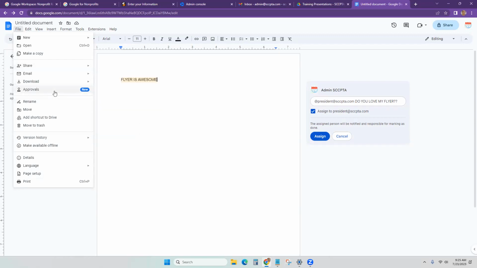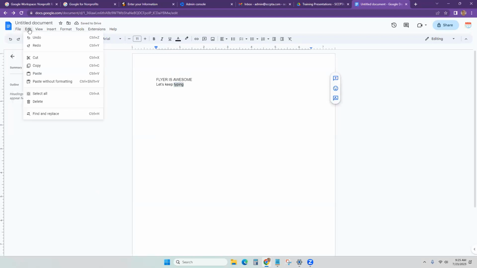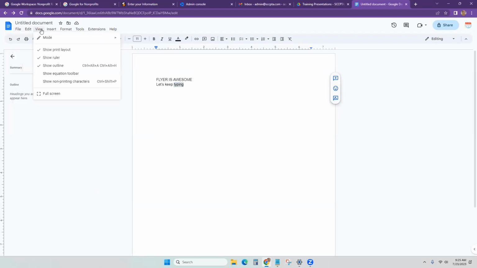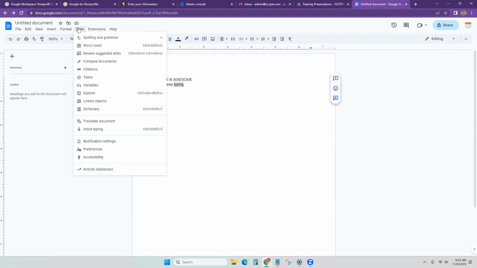There's also an option here for approvals. You can use the approval workflow instead of doing this. You can also do editing. So if I want to say, blah, let's keep typing. You can do all kinds of different options here. If we want to do edits, we can do alignments, line spacing, everything you're looking for is right up here at the top.